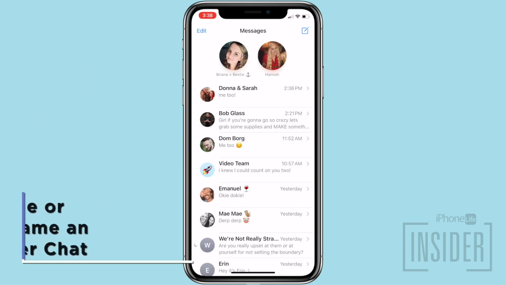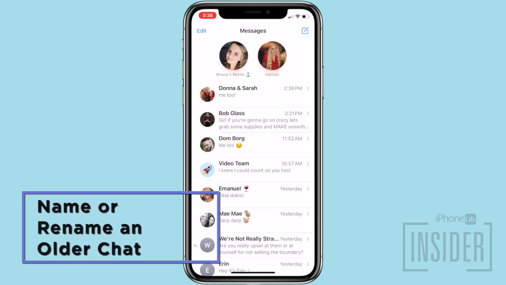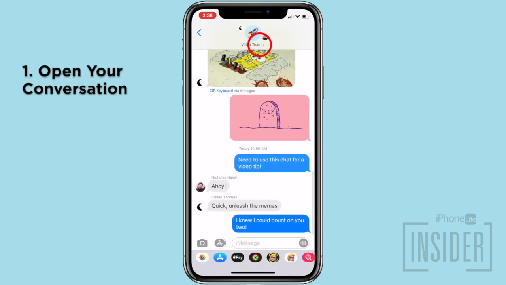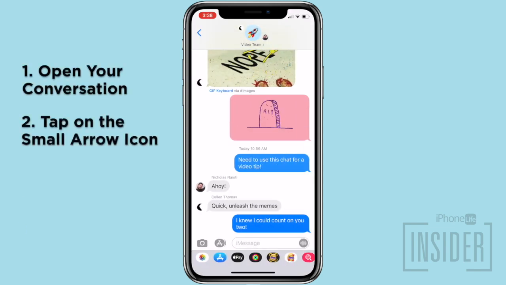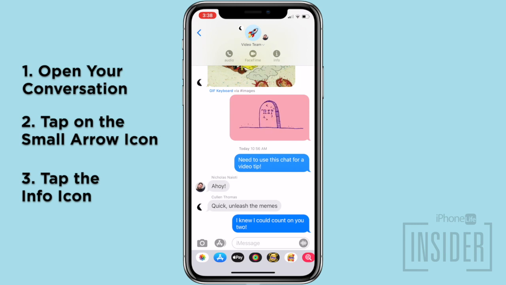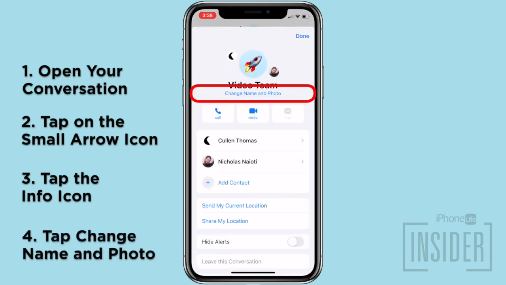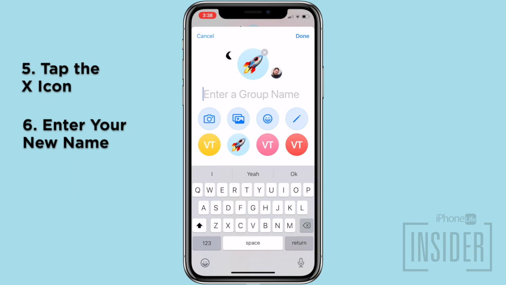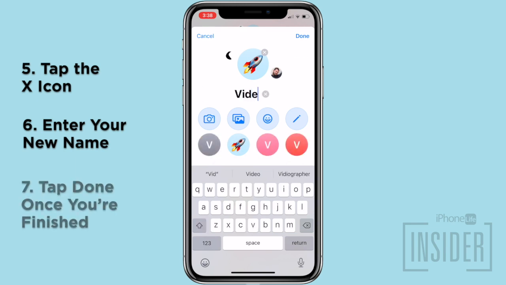To name or rename an older group chat, if you'd like to name a group text that already exists or you want to give your group message a new name, here's how. Open the conversation and tap on the small arrow to the right of the group name, and then tap on the info icon. Tap change name and photo, then tap the X to delete your old name, and then enter your new name, and tap done to finish.